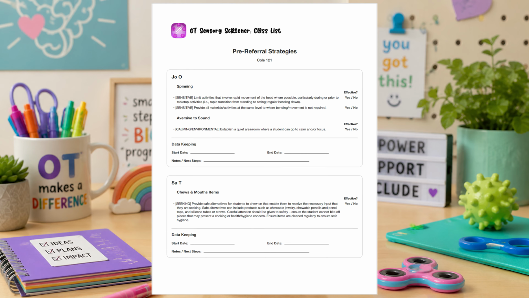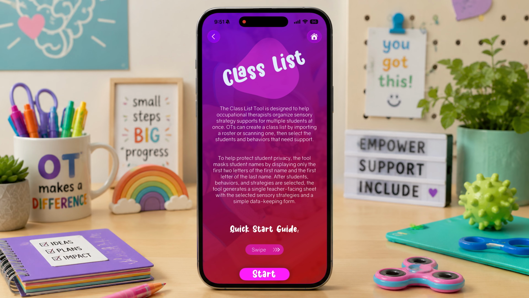The Class List tool is intended to make it easier to organize, share, and monitor sensory supports across multiple students, while keeping the process practical for therapists and school teams.